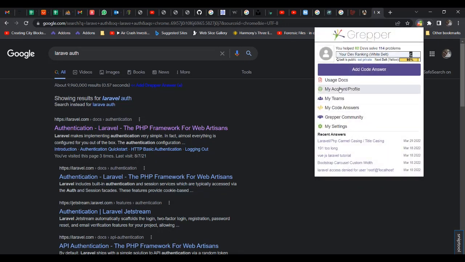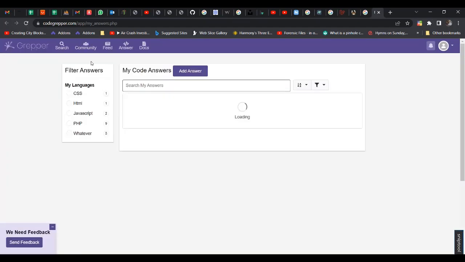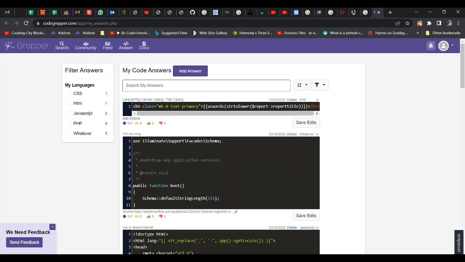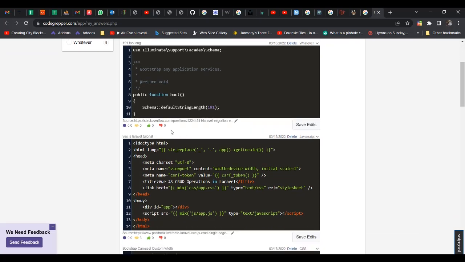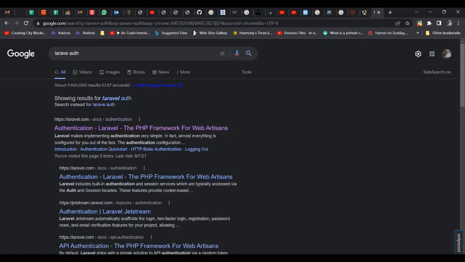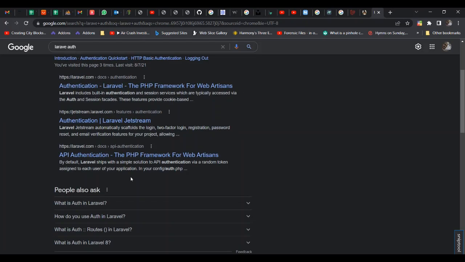So what Gripper does, I heard they explained it in Auth. You can choose to vote for a code and add it to the Gripper community, or even add the code. So for example, if I click my code answers, I do have code that I've used already, and you can see these are the titles. For example, how to do camel casing or title casing using PHP. So I did this and recorded it in Laravel, and it actually worked. Here is one for title is too long, a solution. And you can also vote for other people's Gripper code. So you'll always be seeing the Gripper code.